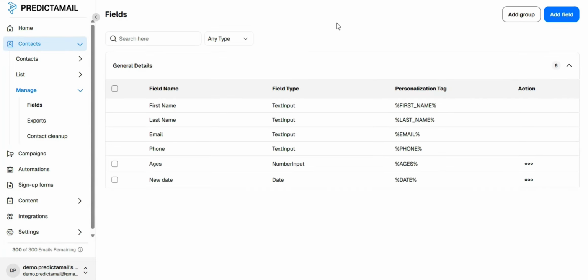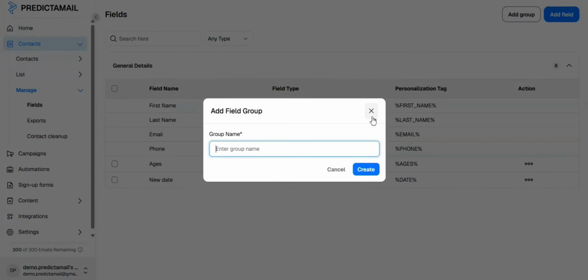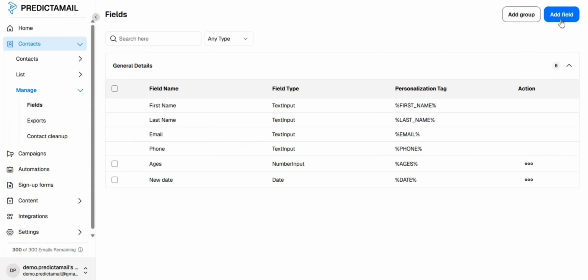The Fields section allows you to customize the data structure of your contacts. You can create custom fields, organize them into groups, and manage how data is stored and displayed across your account. You can create a new group by just entering the group name.